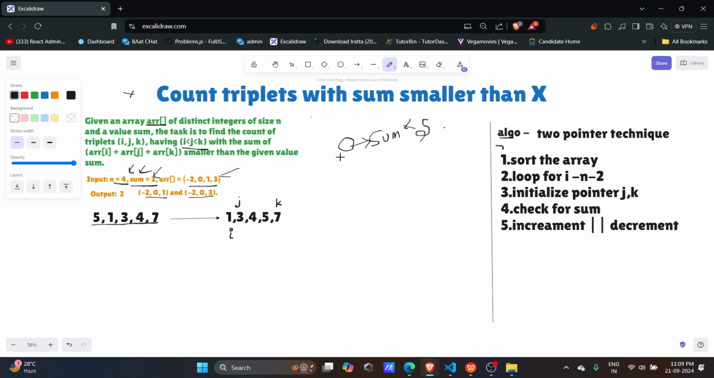There are many ways to approach this question. First of all, you must have written a brute force technique, which has given you a TLE. So you should not use a brute force technique. You should use a two pointer technique, which will optimize it to O of n squared. So how will you do that? There is a simple approach.